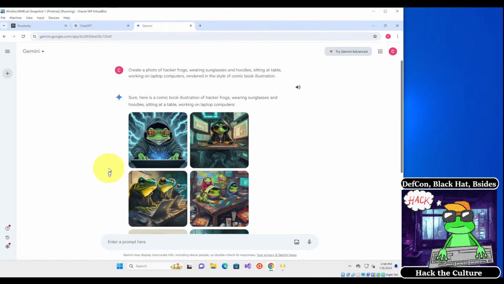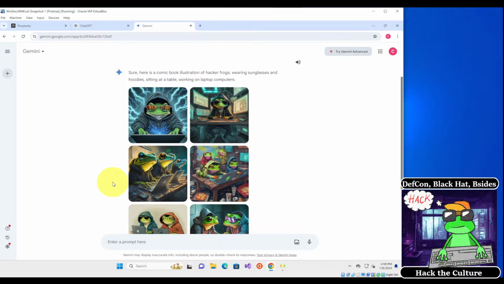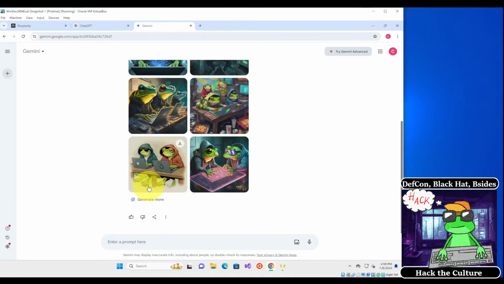So something I learned recently is that over at the Gemini AI app from Google, you can create images for free. Previously you could use DALL-E to create images, but unless you had a paid subscription, you could only create a limited number of images per month. But it turns out over at Gemini, which is Google's AI app, you can create all the images you want, and you don't have to pay anything.